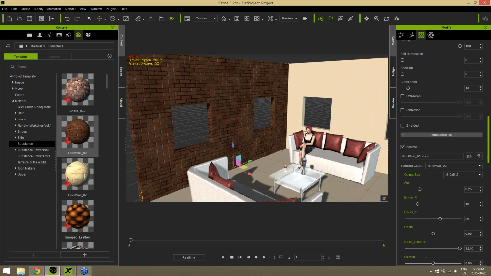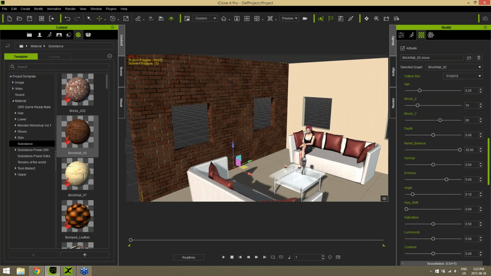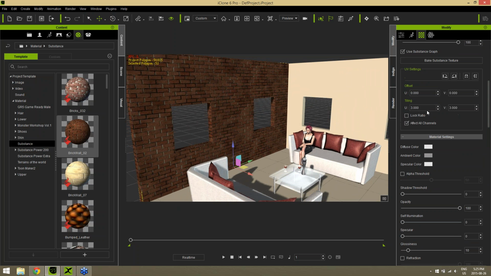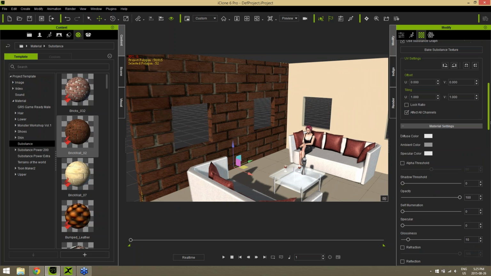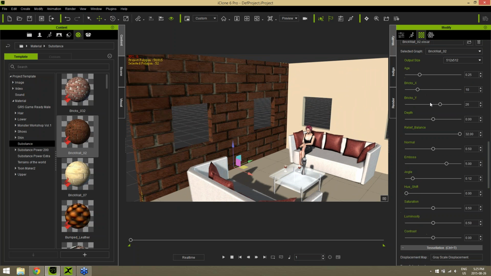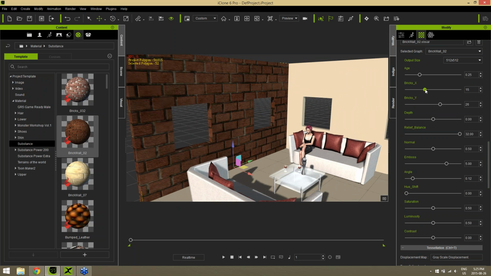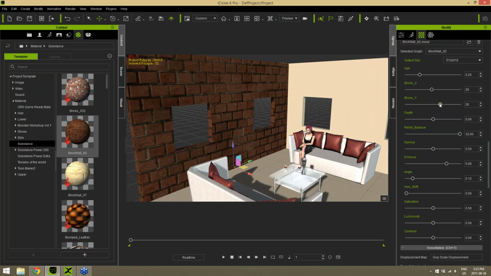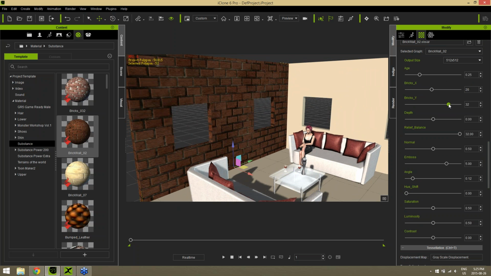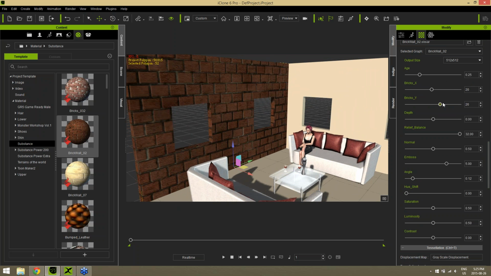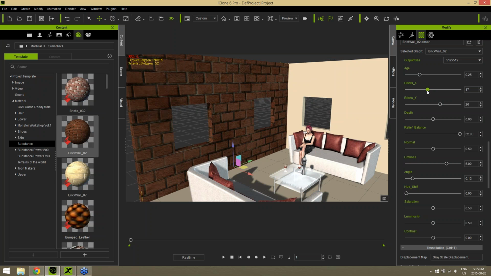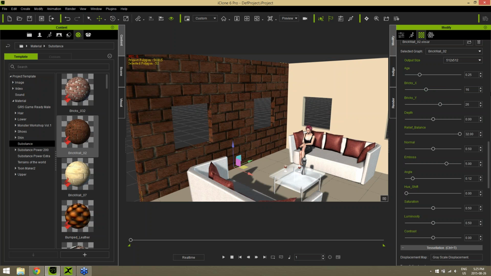However, you can also go down to your substance materials, and if we wanted to, bring these back up to like 1, for example. In iClone, we can actually use the actual substance by itself, increase the amount of bricks on the x-axis, increase the amount of bricks on the y-axis, and so on and so forth. But let's just keep this at, I don't even know what the original was. I'll have to Control Z that. I'll just go back to something there.